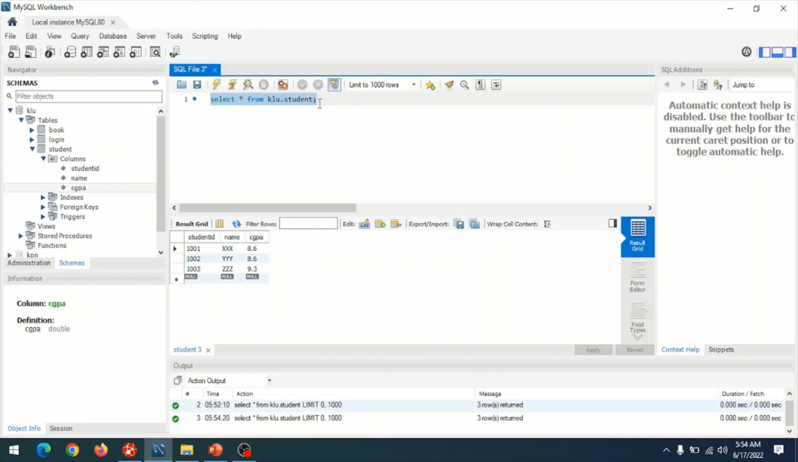I execute the select query. It retrieves data from the table. So as of now the table has three students' information.